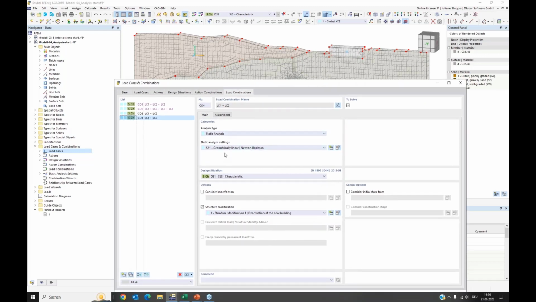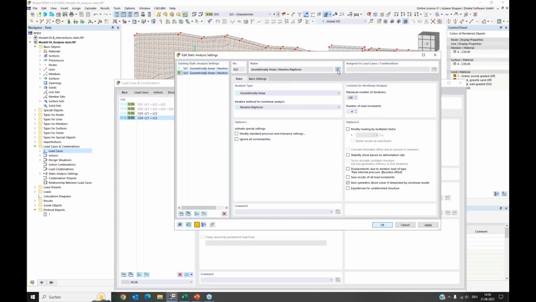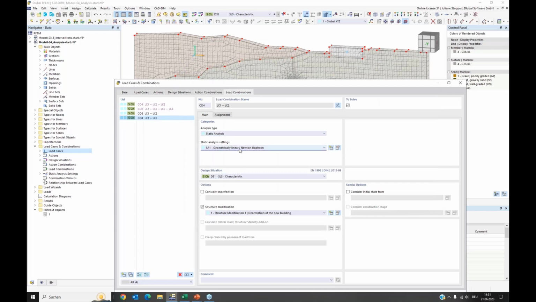Therefore, we have a special static analysis setting. We can again go here, and I will create a copy of this and rename it. It's actually the same as SA1, only it is for undeformed structure. And the setting you can find here in options 2. We have here the option equilibrium for undeformed structure. So when you use this setting, the model will be solved, the stresses will be calculated, but the deformation will be reset to 0. Okay, this is what we want, and for this combination 4, I will use it.